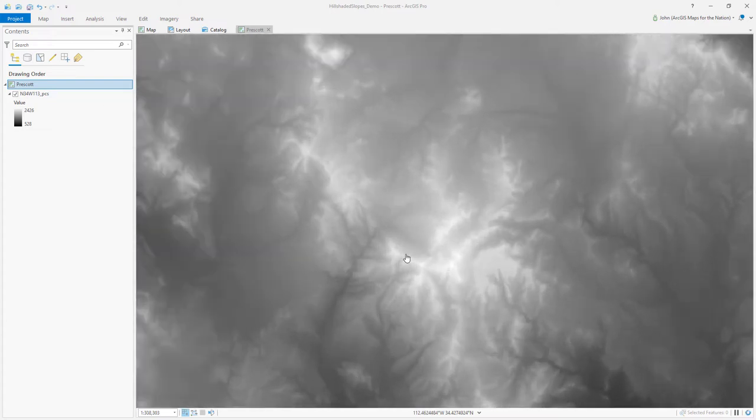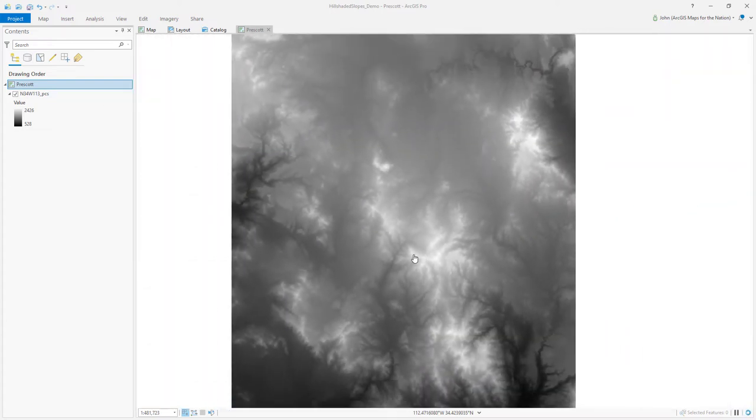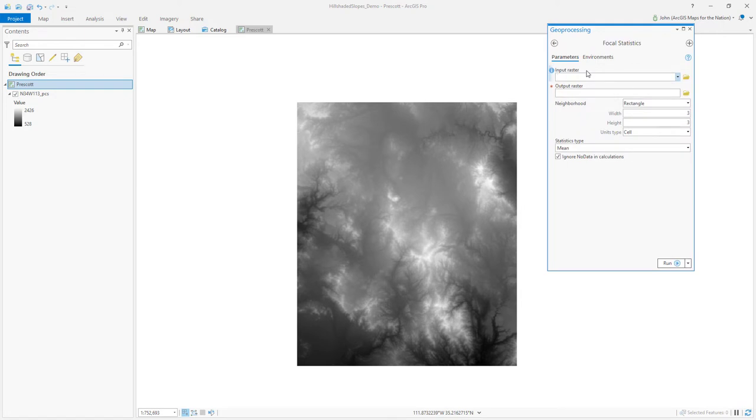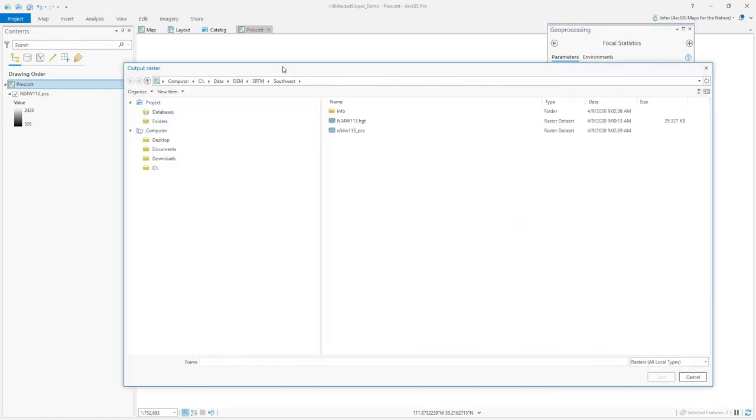Hi, thanks for joining me for this series of fun and interesting hillshade hacks for ArcGIS Pro. Here is a digital elevation model from NASA SRTM data that is covering the Prescott, Arizona area.